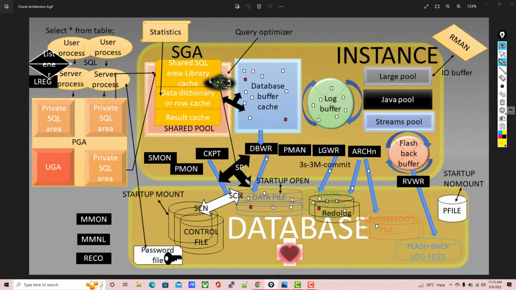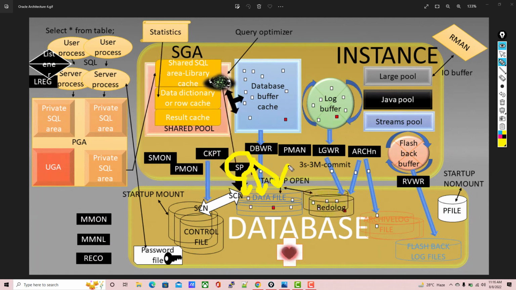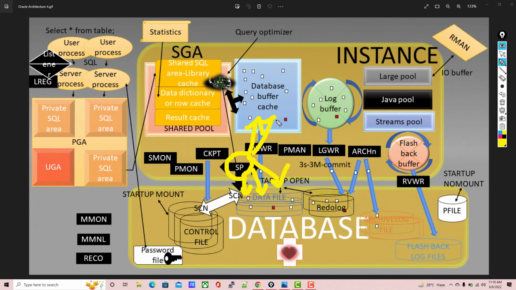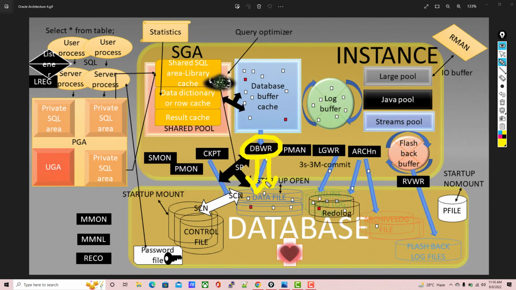And coming to SP. SP is server process which will be reading the data blocks from your data file, and it will save it in the database buffer cache. And coming to DBWR. DBWR will write all the contents of the database buffer cache to the disk. So DBWR is database writer process.